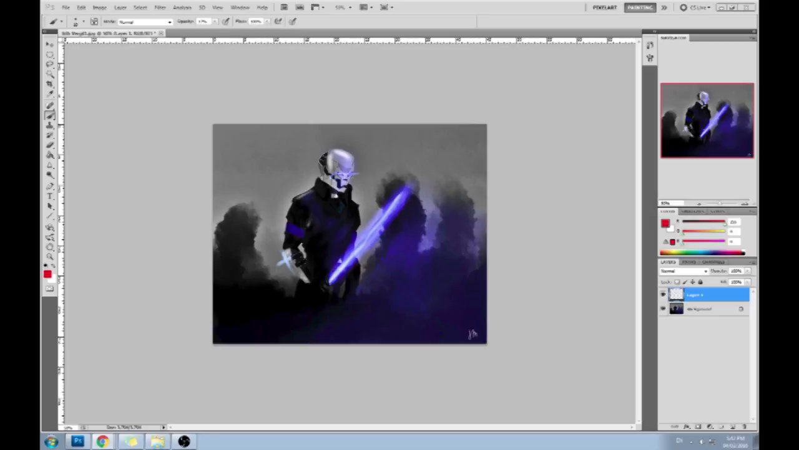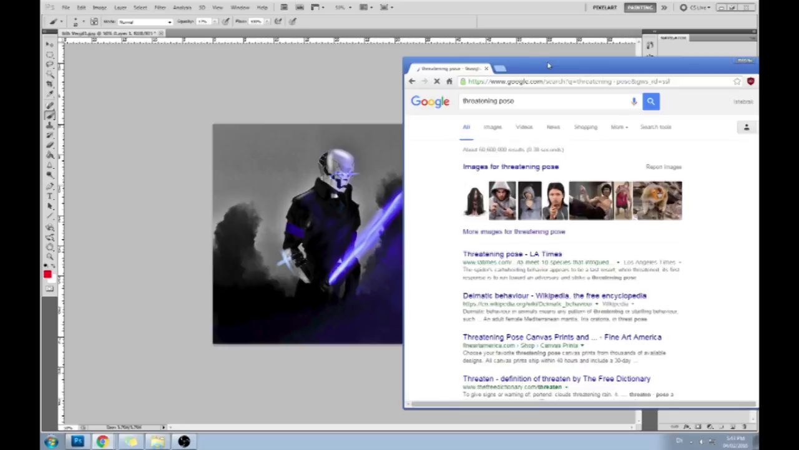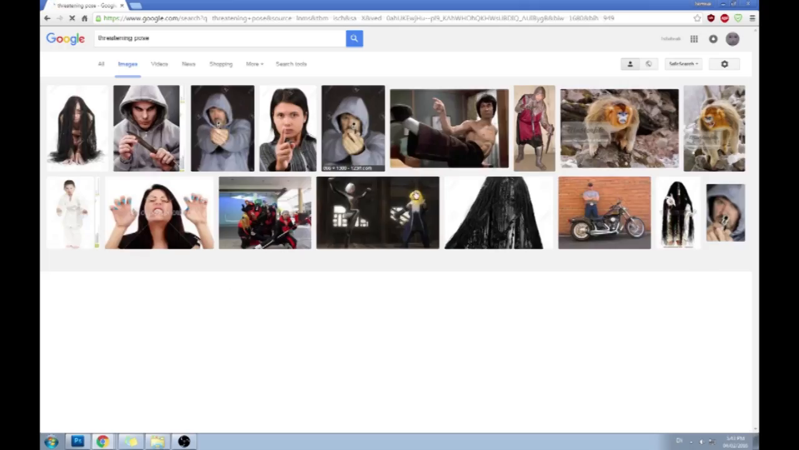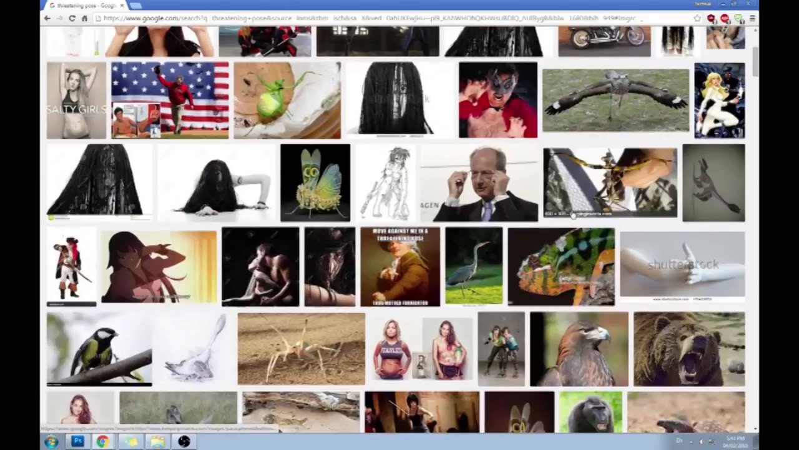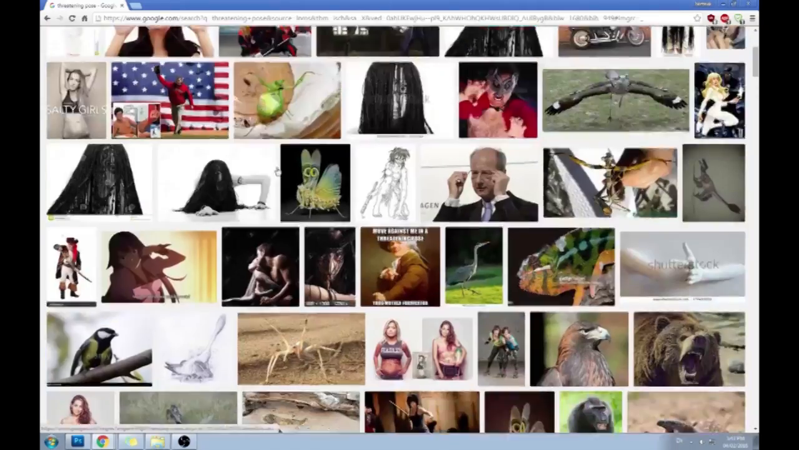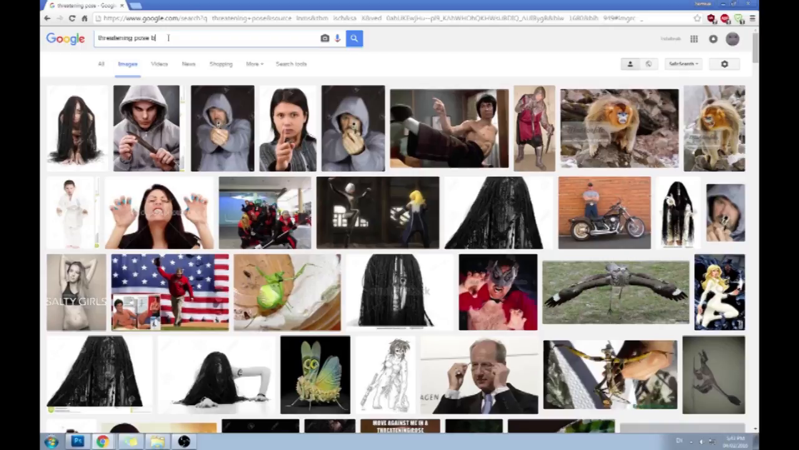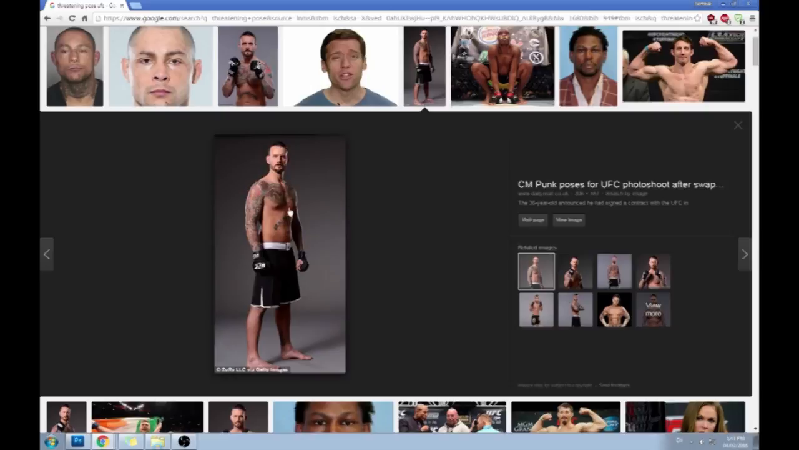So let me Google threatening pose. Let me see if we can find something. Okay, UFC. There we go. Do you see this? Shoulders are back. The legs are far apart. It's a very dominating kind of gesture. It's a very intimidating gesture. The neck is very, very long.